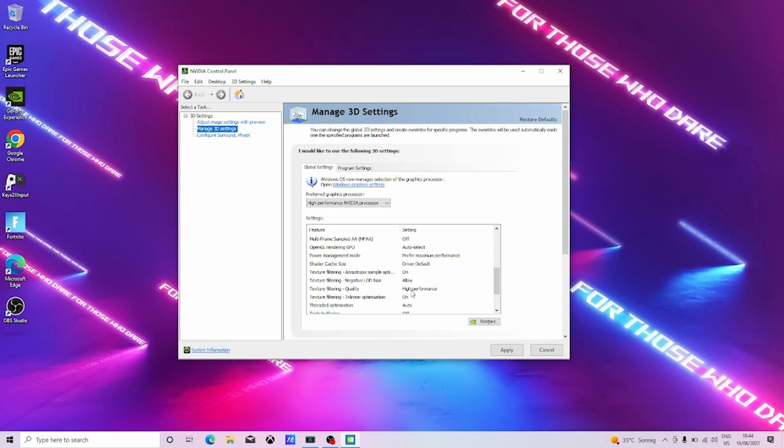Texture filtering quality, you're going to put onto high performance, guys. Also super, super important, not only on performance, high performance. And then for the rest, you can also just copy everything here, guys.